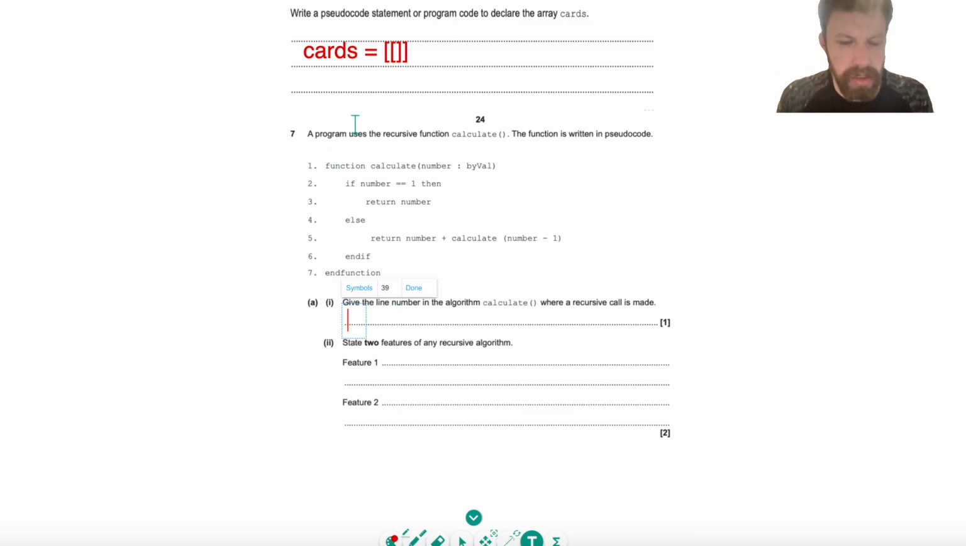Okay, so question 7: a program uses the recursive function calculate. The function is written in pseudocode. Give the line number in the algorithm calculate where the recursive call is made. So recursion is where the function calls itself. Can you see on line 5, that's where it calls itself, because calculate is there, so that's how it does it.